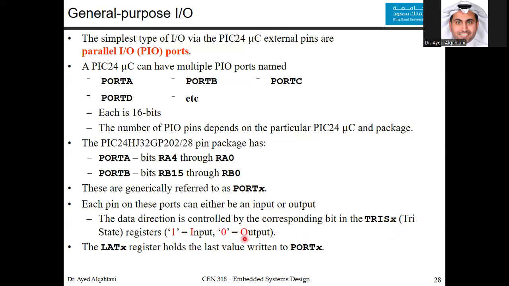And you can see the similarity here. If it is 0, then it is output. The letter O and the 0 have the same writing. It's a circle. And the input is equal to 1. You can see the resemblance between the 1 and the I, just to remember them right away. So whenever you have TRIS A equal to 0, it means that I'm trying to program the GPIOs and I choose port A. If I choose it equal to 0, then I want to make A output. If it is 1, then I want to make it input.